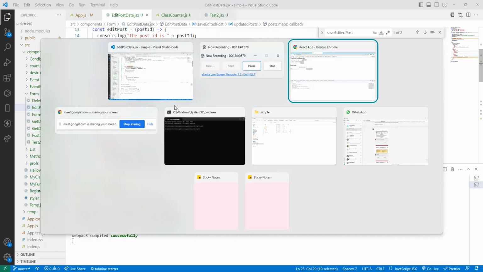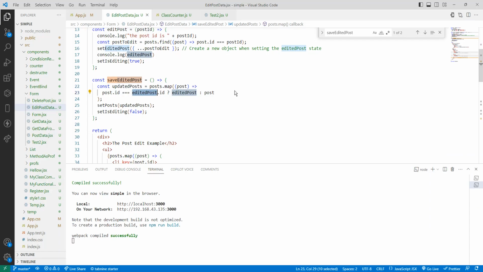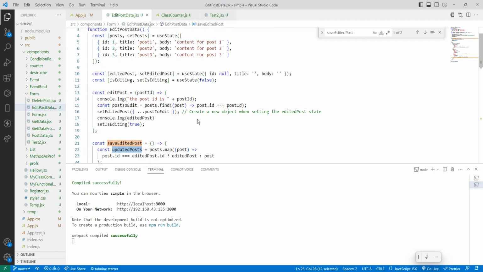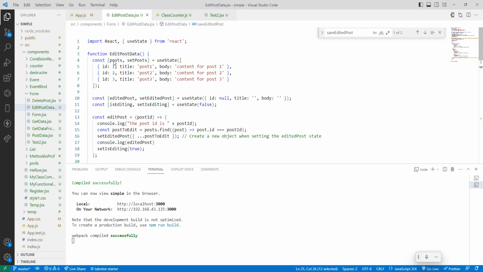What is the edited post? This is the edited post. If both match, then the edited post is added, or else the normal post. So here setPosts, updatedPost. It is going to store the post where post.id and editedPost.id match. So that post is going to be dumped into updatedPost. Then with that updatedPost we call the setPosts method, so the posts are set again.